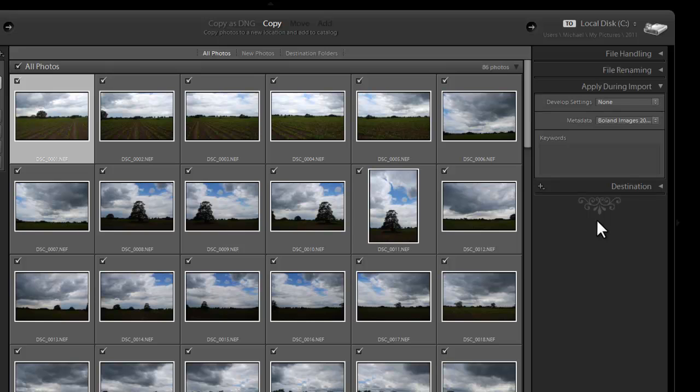Once you've entered the information once, it's ready to use again and again and again every time you upload from a card. And the beauty is that every single photograph will carry that information with it. So, great time, labour-saving device.